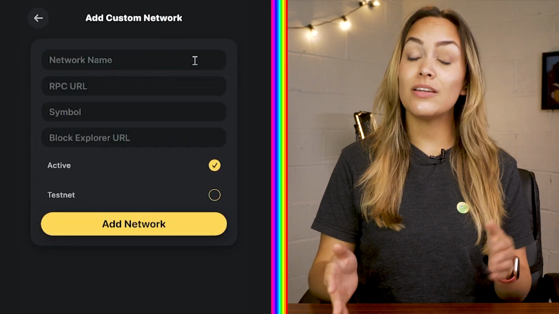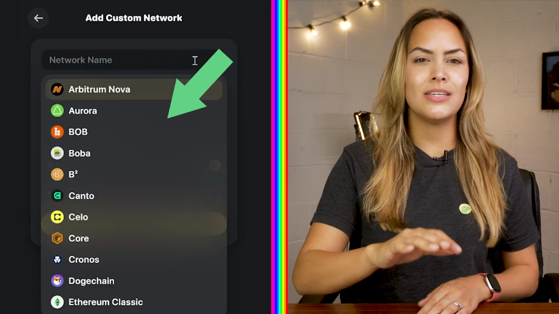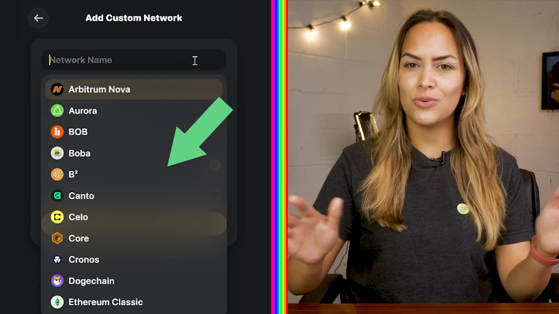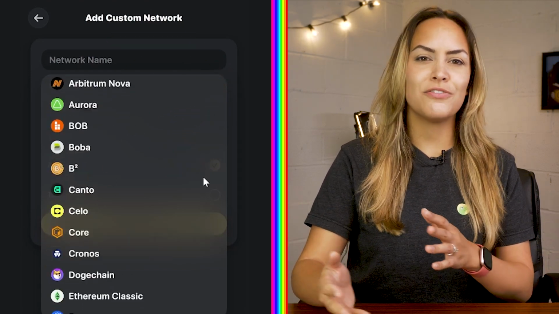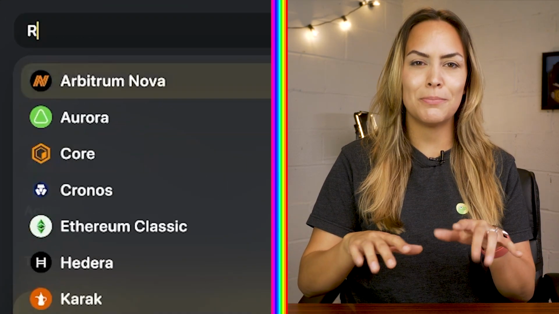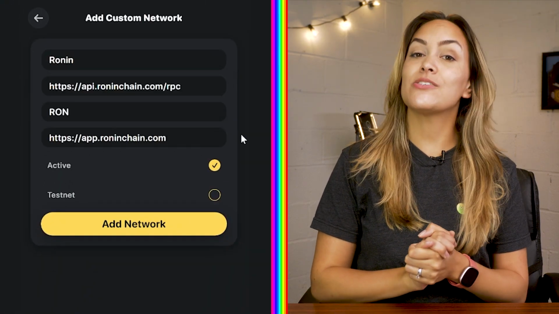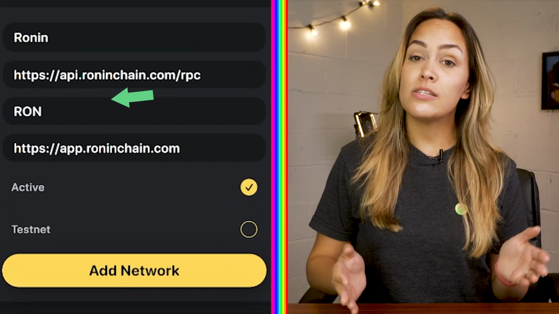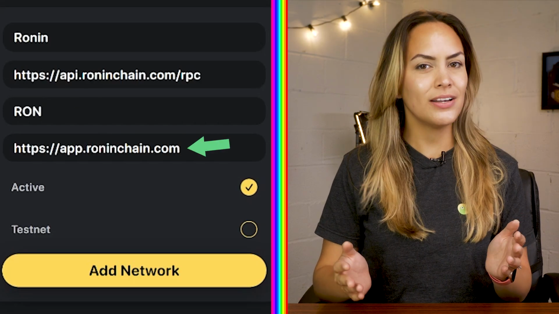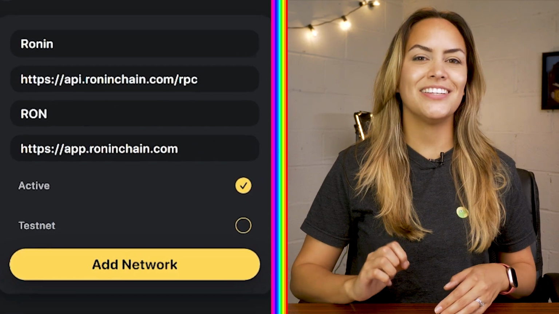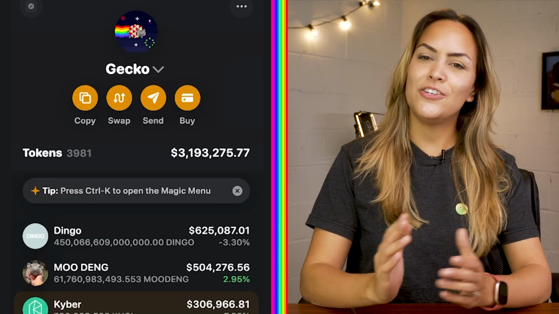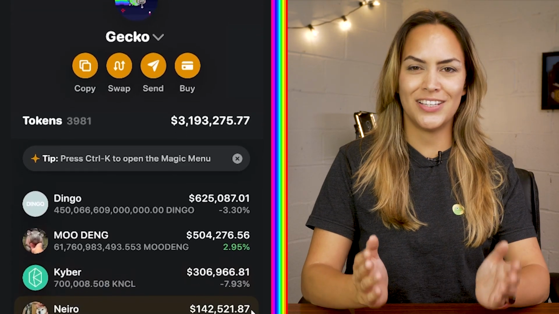On this page, click on Network Name, and you should see a drop-down menu listing numerous networks. You can scroll through the list to find your preferred network, or simply type its name in the search box. After selecting a network, the details like RPC URL, symbol, and block Explorer URL will be filled in automatically. Just click Add Network and your tokens will appear on your wallet dashboard.